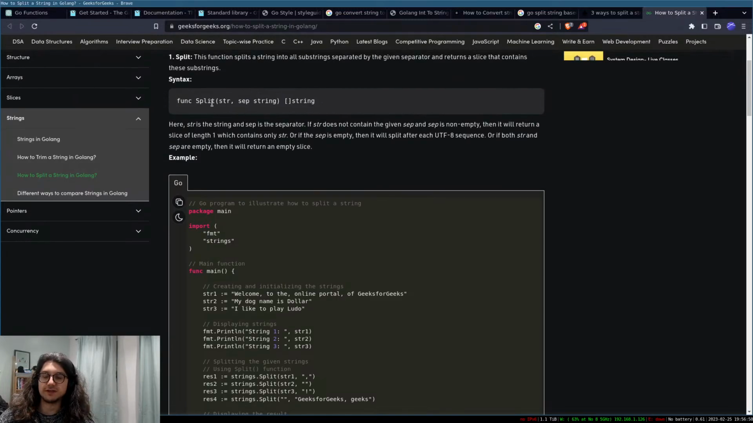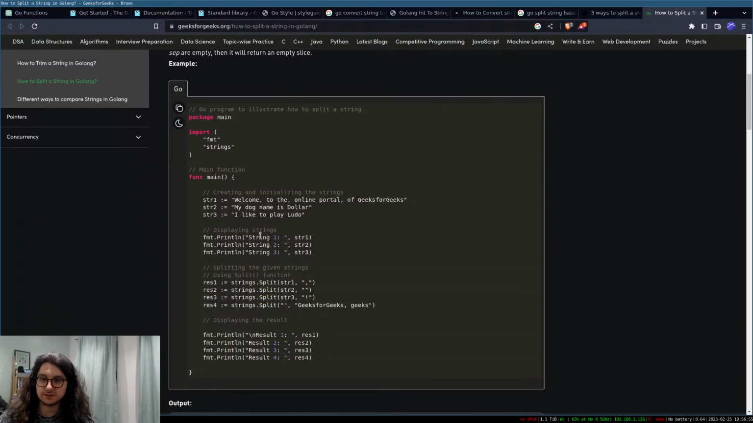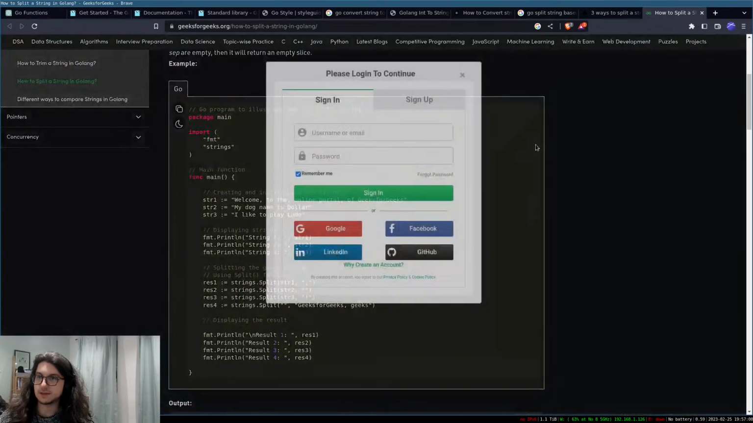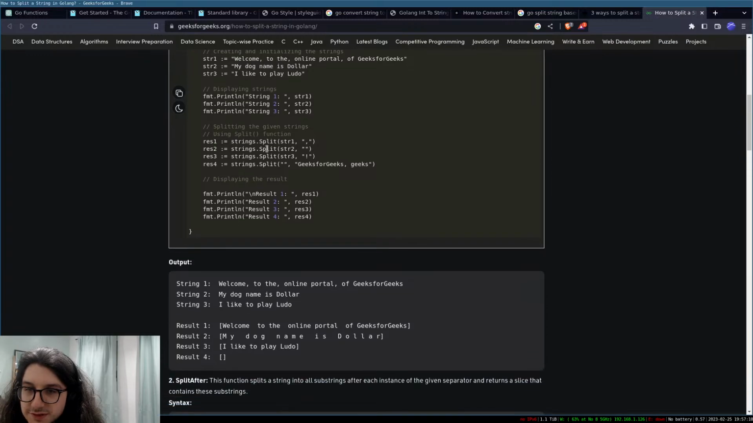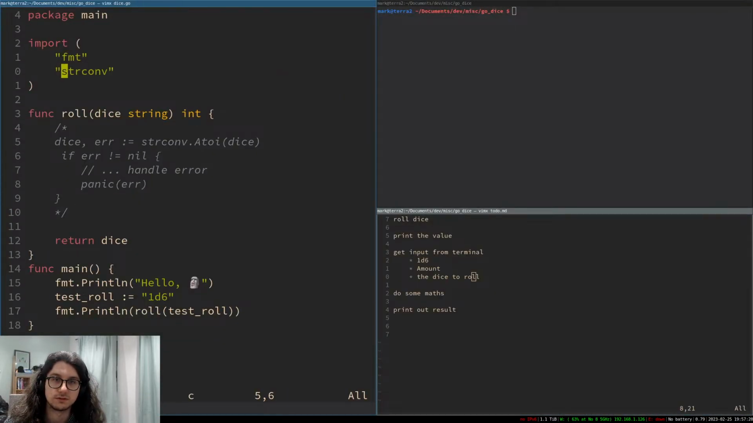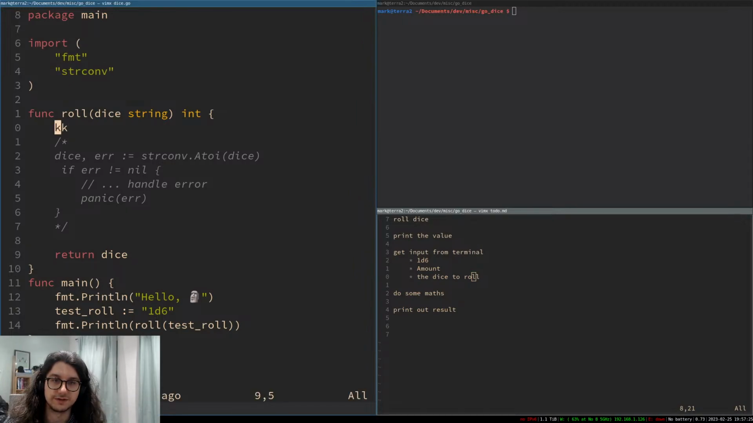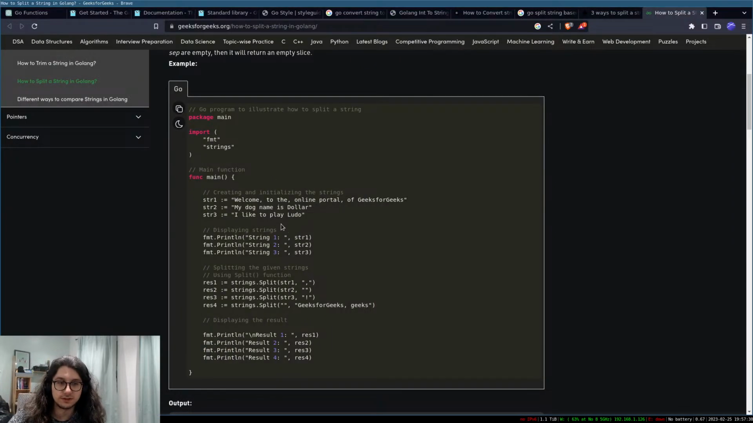Strings package. Split. String, what we're separating on, and then it returns the string in an array. Is that correct? Oh, panic. Right, so he prints the strings, splits the strings with comma. Okay, that seems exactly what I want. So I need strings. Oops. We still are going to want that eventually, but not right now. Strings. There we are. Like that. Very cool.